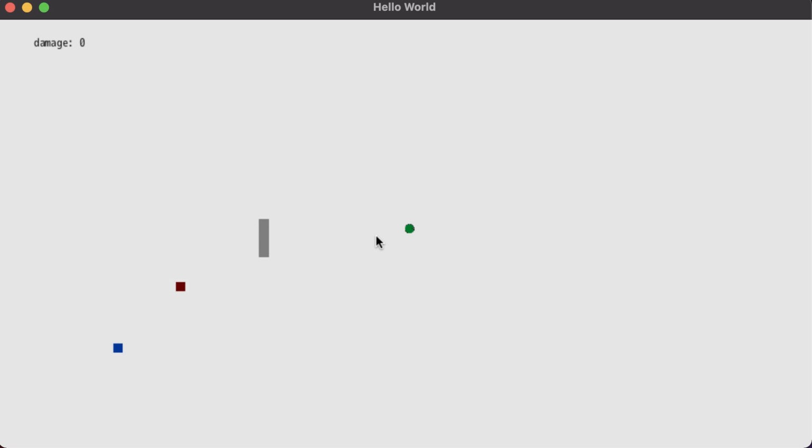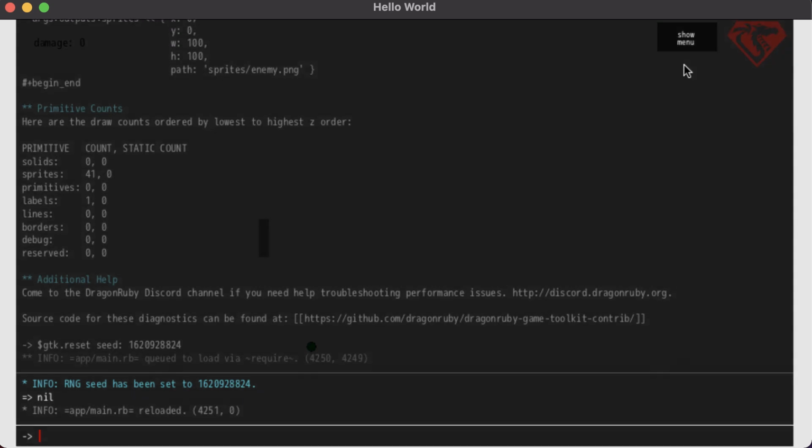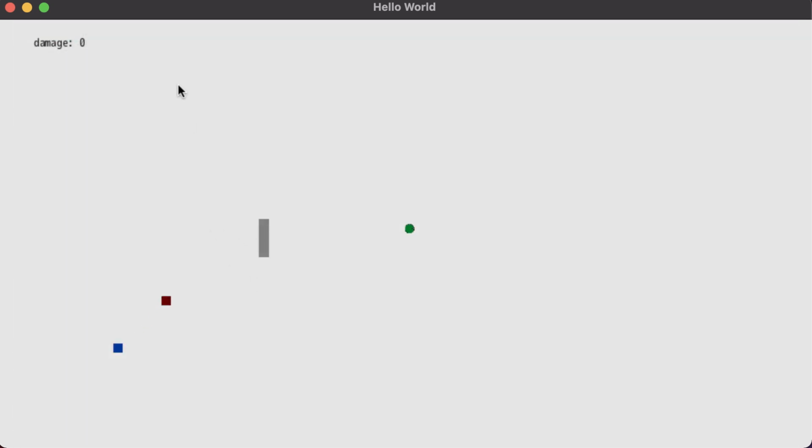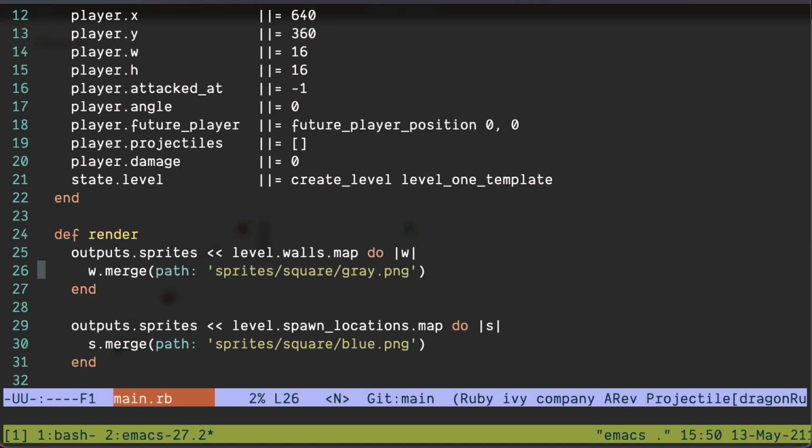Basically, it's a guy, he shoots bullets and he kills a spawn. These enemies come from a spawn location, and you destroy the spawn location and you win the game. With DragonRuby, if you hit the tilde key, you can actually reset the game. It'll bring down this heads-up display, and you just click the reset game button, and you have the game reset to try again. So let's actually go through the code base.